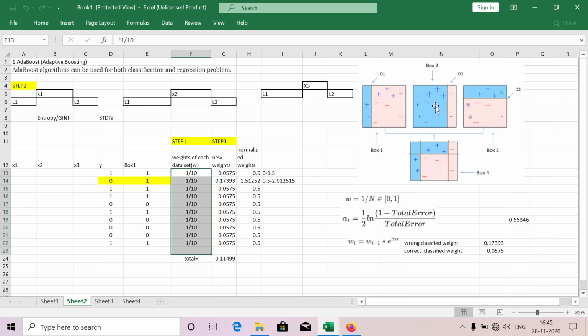I'm able to increase the weight, and I'm going to the next iteration. I'm drawing a line here, and this negative I classify as positive. This is an incorrect prediction. In a similar way, I draw a line here. These two positives I classified as negative. Okay, this is also misclassified.